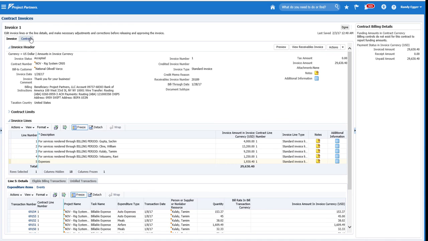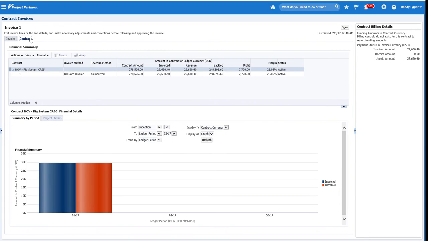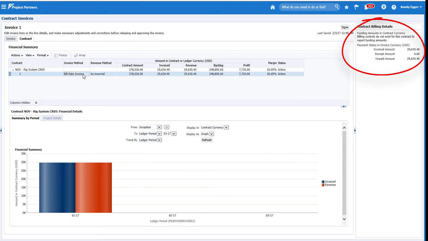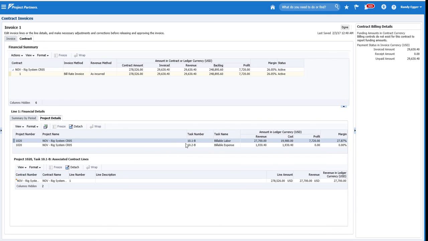When reviewing the invoice, you can also view the status of the contract. You can find out how much has been paid, unpaid. You can also look at the invoiced amount, the amount of revenue that's recognized, what's remaining on the contract, the profit, how much was invoiced on a monthly basis. You're also able to view the invoicing status at the task level.